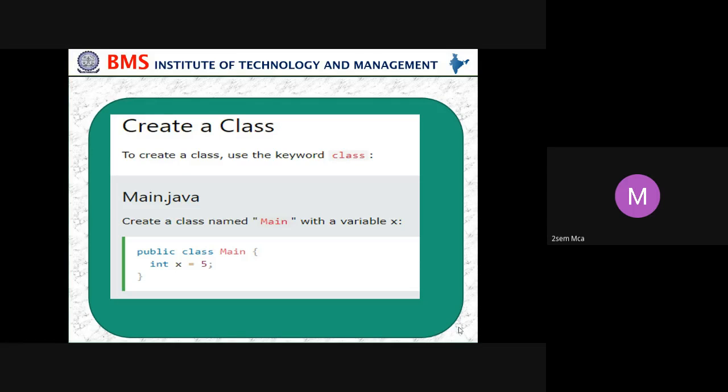We said that the class has a public access specifier, and in that we are creating a main. Then in that we have a variable called x, and we are saying that x is of type integer, and we are assigning a value, that is 5. So this is how we create a class. Class and main, these two are keywords. We cannot use them as we want. So that's how you create a class.